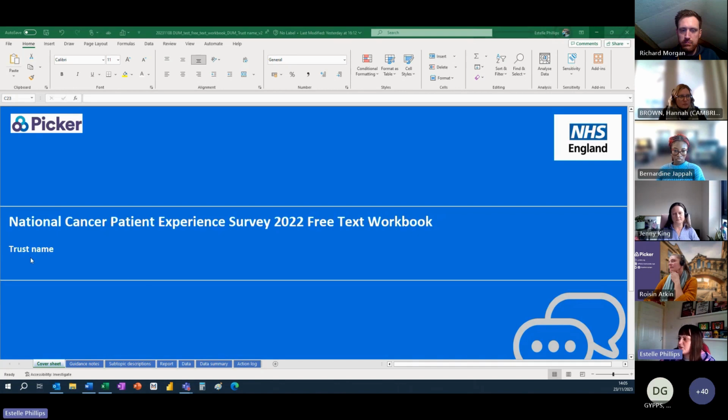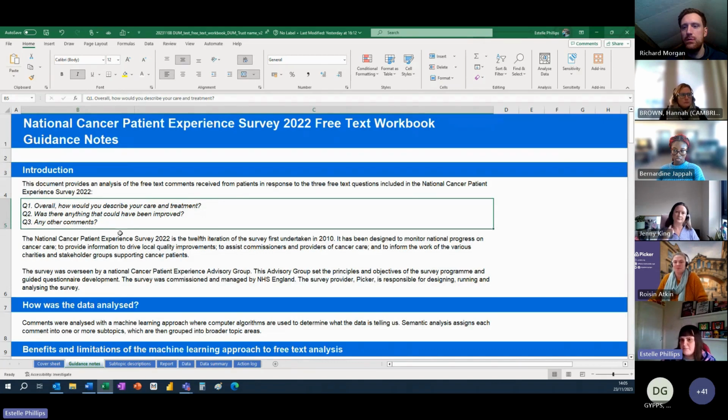So I've got the sheet open. Not much to say about the first sheet, the cover sheet. It will have your trust name there, but I'm just going to dive straight into the next sheet, which is the guidance notes. The title says what it is. It's guidance notes about how to use the workbook, some of the caveats around the data, etc. Most of what's in here I'm going to cover as I talk through today, so I'm not intending to spend time going through this.